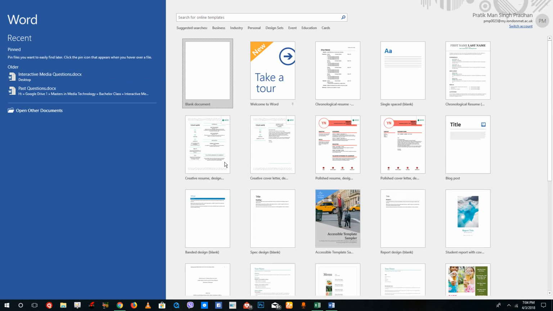And today we're going to look at the interface of Microsoft Word itself. So now over here, you can see that once I open up Word, you'll actually see this. On the right hand side, you can see my login name. And on the left hand side, you can actually see the pinned documents that I recently worked on. So I can click here to open up the documents that I worked on.